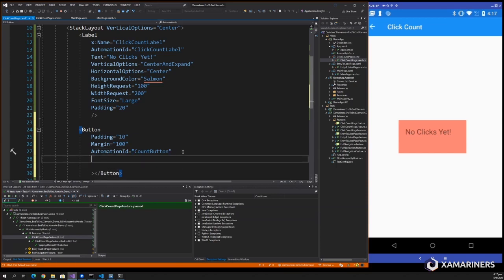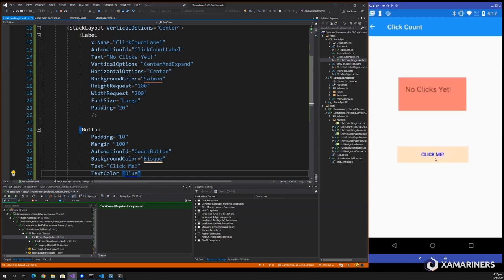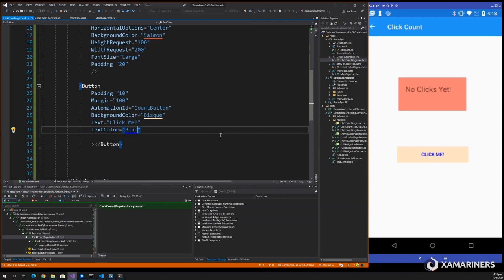So background color is going to be like the default bisque. Bisque and salmon is just the best you can always do. And then we're going to have some text, which is going to be click me. And then text color is going to be black, or blue on this. Let's have a look at what it looks like for now. Oh, look at that. It's horrendous. But it's okay. So, click me.